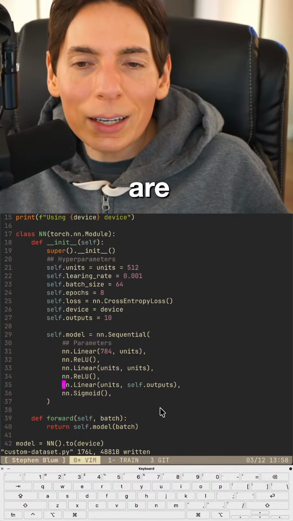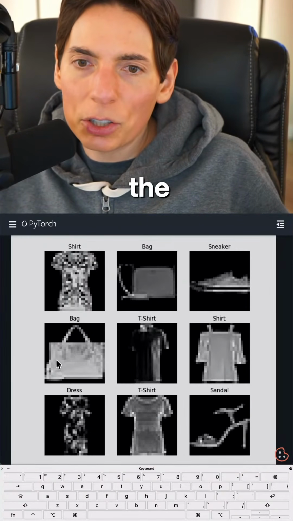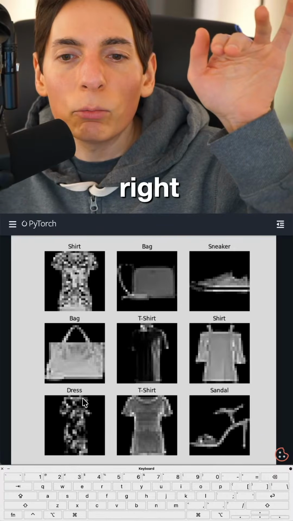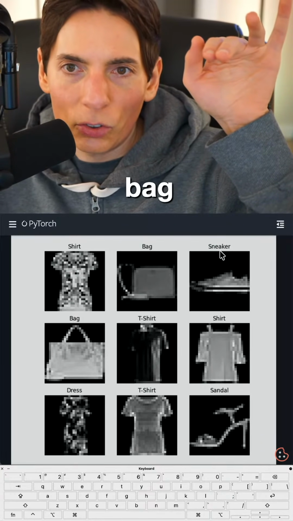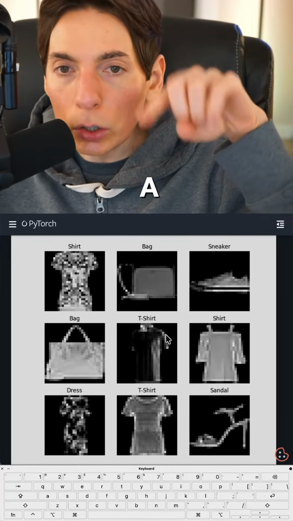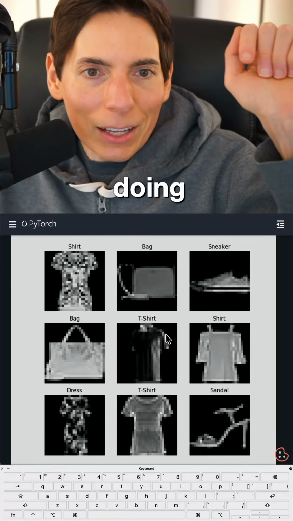Well, we are creating the MNIST training dataset. So this is the Fashion MNIST. So what we've got here is a bunch of pictures of clothing items, right? And their associated labels: t-shirt, sandal, dress, bag, sneaker, a whole bunch of different items there. We're training the AI to learn to recognize these photos. That's what we're doing.